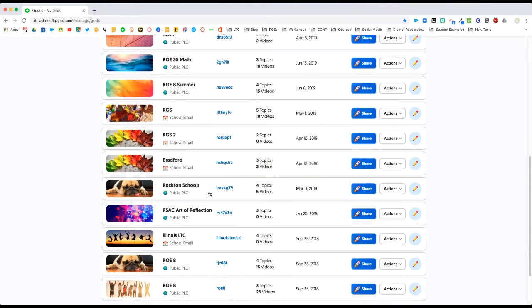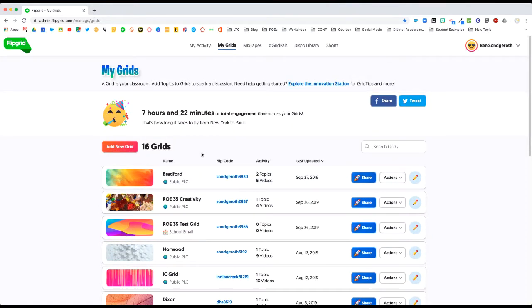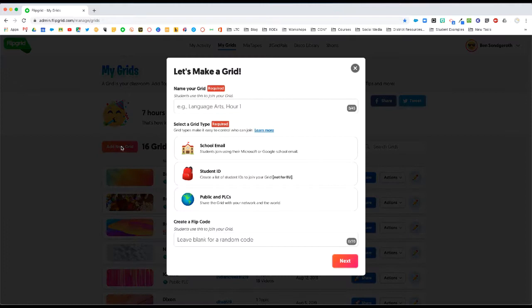You can see I've got several grids already in here, and those are all my old ones that I've used up to this point. What I'm going to do for this video is create a new grid here. So I'm going to go ahead and click Add a New Grid.